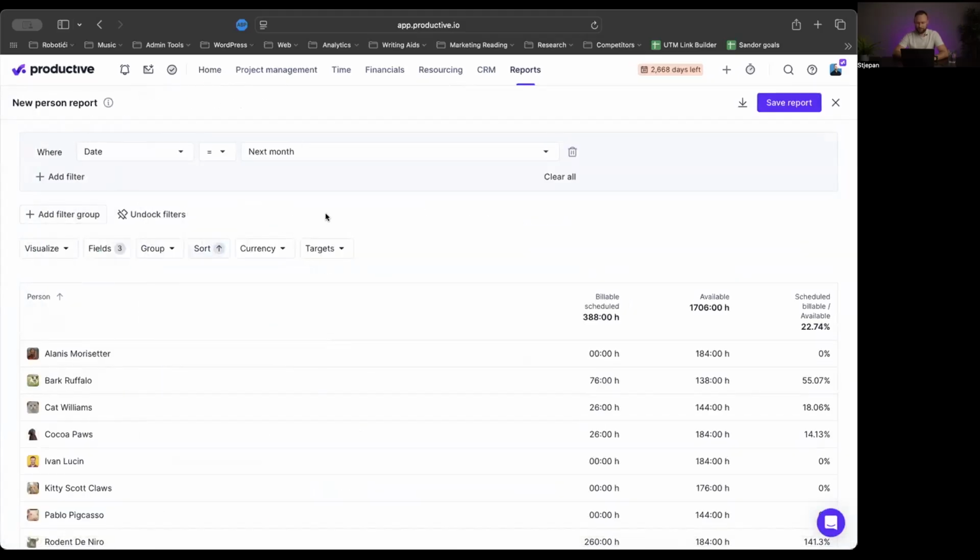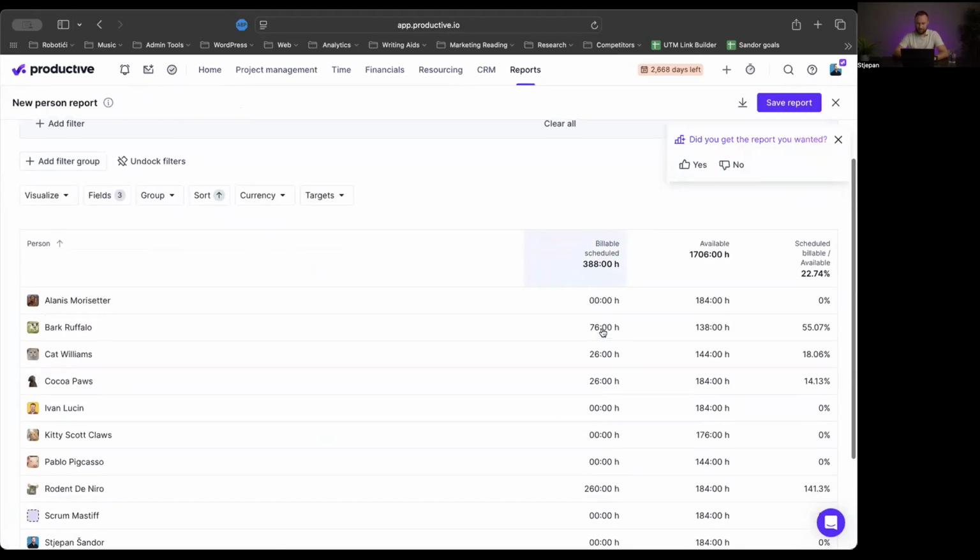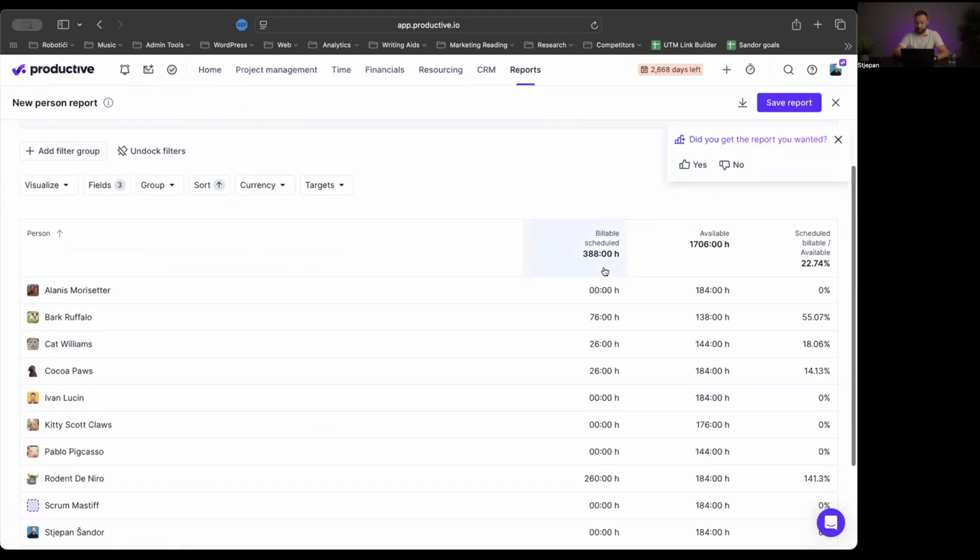Okay. So it has generated a report. And let's take a look if the report is correct. So yes, it's referring to next month. I see that the billable time, or rather billable scheduled time, which is what I was looking for, is compared with available time. And then I see the ratio of billable and available time. And yes, this is exactly what I wanted.